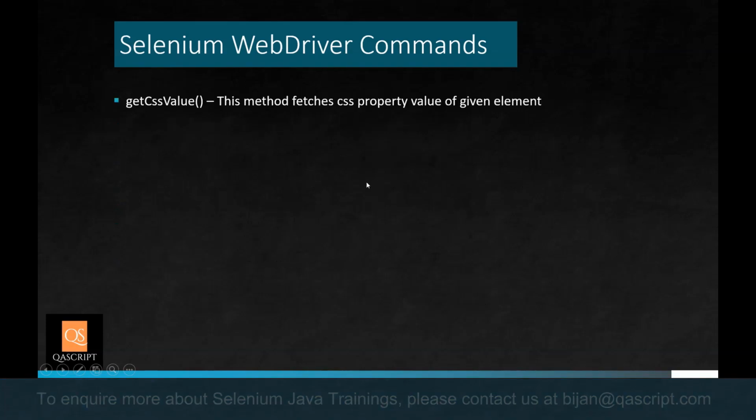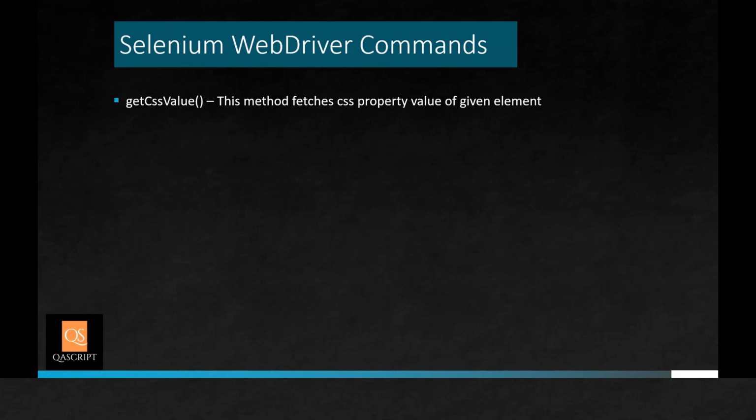Okay, let's look at some other common methods here for Selenium. So there is the get CSS value, similar to get text, get tag name. You can also grab the CSS property value of any particular element. Now, as I said, CSS stands for cascading style sheets. So it will probably give you the font color, font size. There are different CSS values for every element. So you can grab those values if you want to verify it at any point of time.